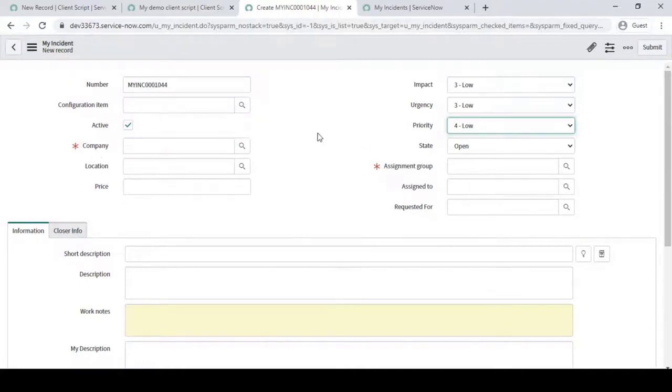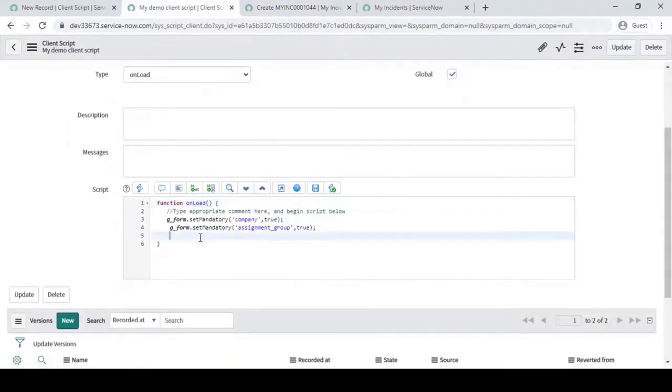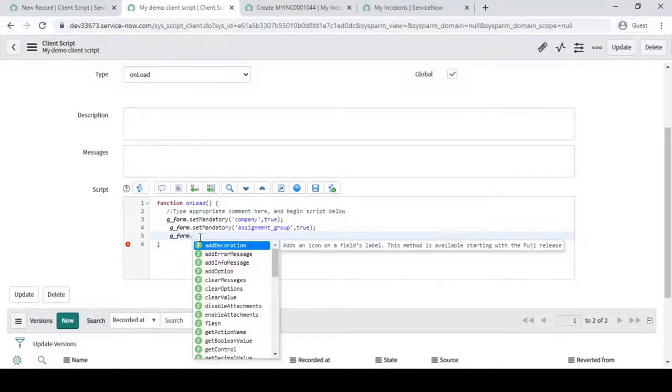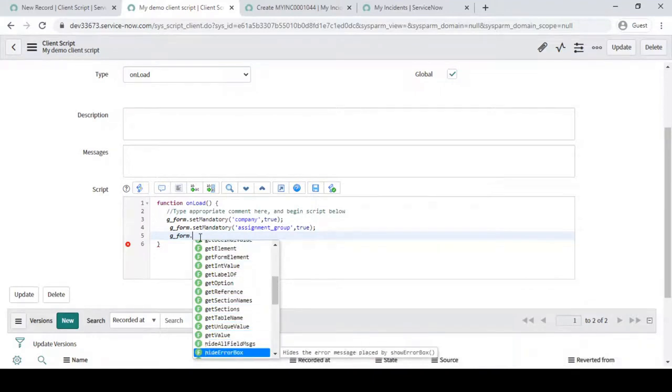Now what I want to do on load is make this read only so that no one can edit it. How can we do so? First we have to take this number. Let's copy it. Here again we have to use g_form. You have to remember g_form whenever you are dealing with the client script. At the client side, this object is very useful. So many options are there. No need to remember all the options, but you have to go and check what is used for each and every option.